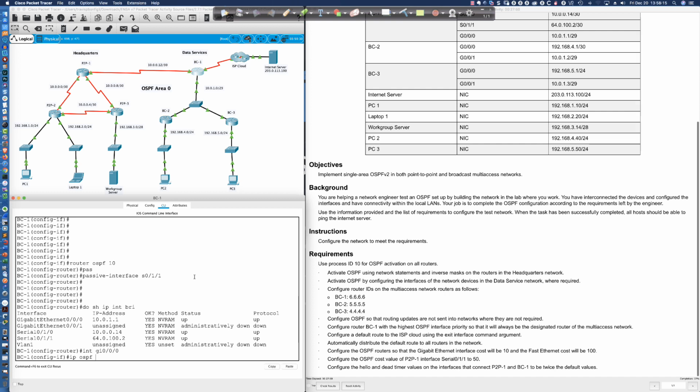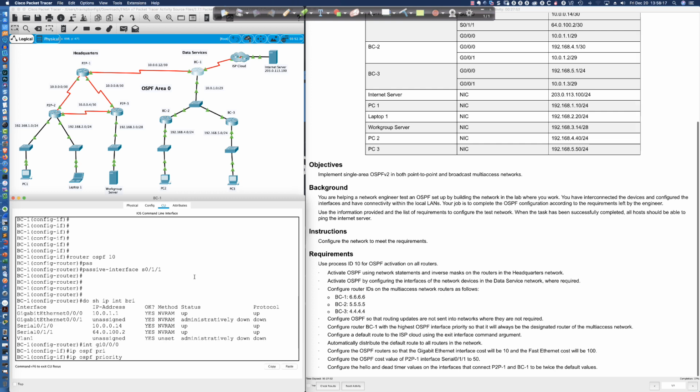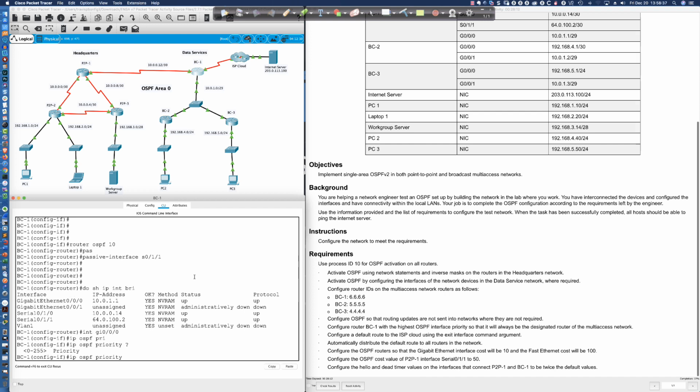Now I'm going to say ip ospf priority, but I don't know what the value is. I know that 0 is the default for point-to-point interfaces or network types. What about 1? Is that the default for broadcast multi-access Ethernet segments? But what's the highest value? What if I don't know that? What do I type here? Exactly. We throw the question mark in.